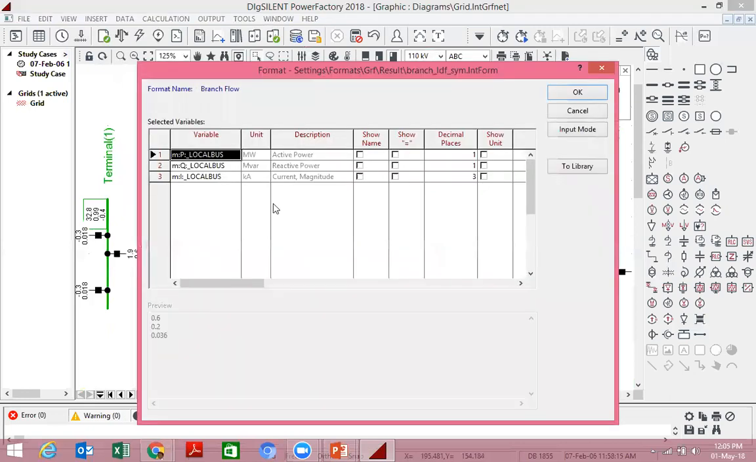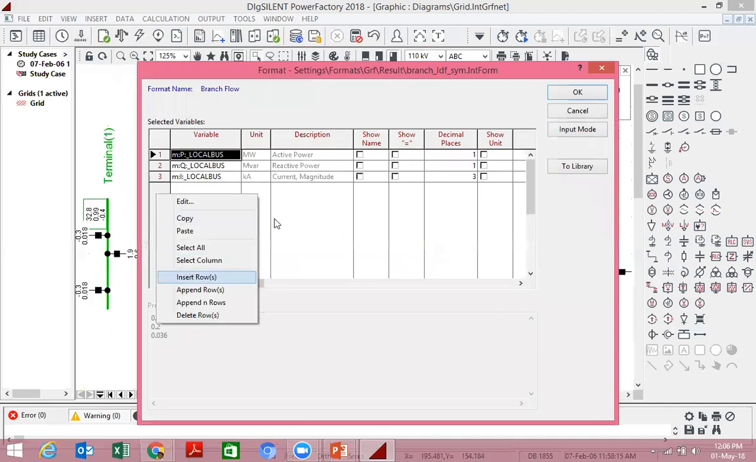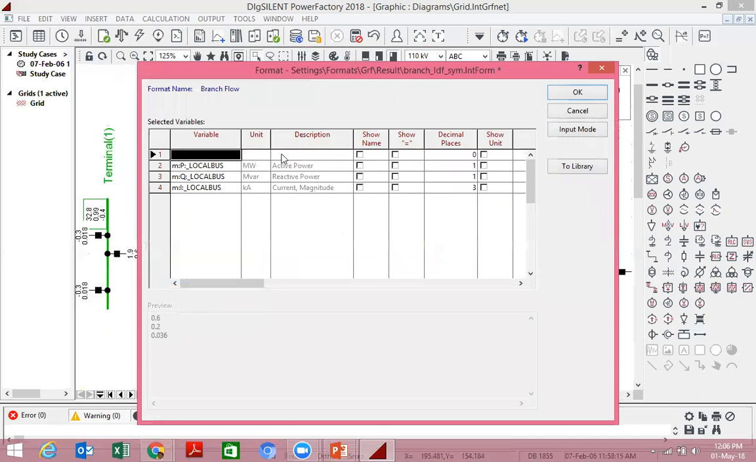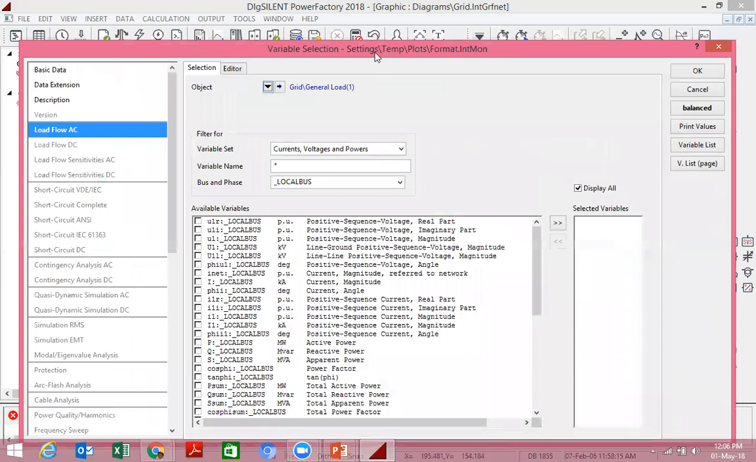Click here. In this box, these are the 3 selected variables, that is active power, reactive power and current magnitude. Go here and insert row. One row got inserted which is blank. Just double click, and then this variable selection page will open.